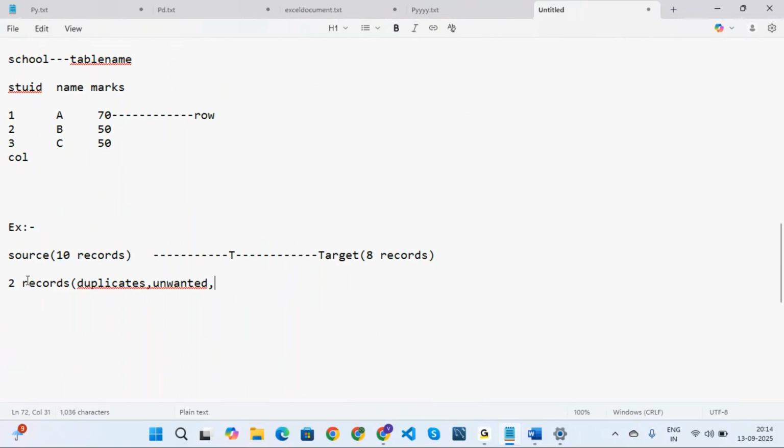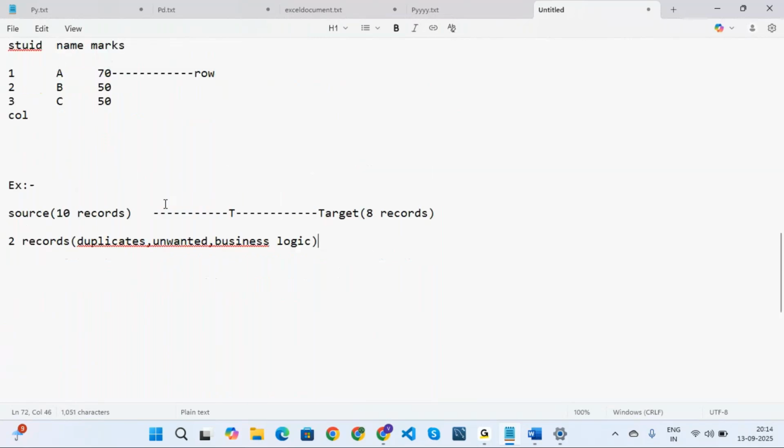Based on the business rule or business logic, we don't know exactly how 10 records are converting into 8 records. So those things are only tested depending upon the ETL tool. We always receive data from the source side: 10 records, 100 records, 1000 records, in table format or file format as well.